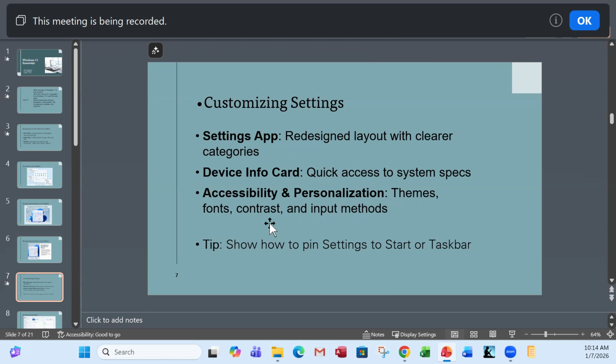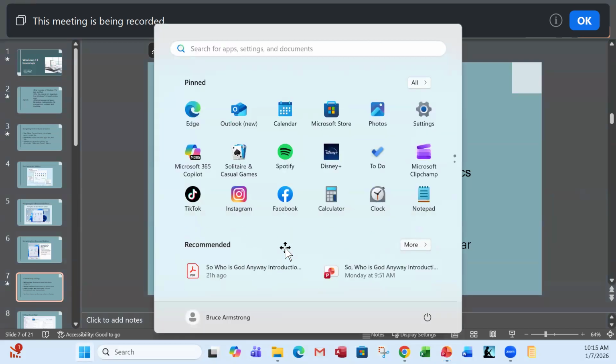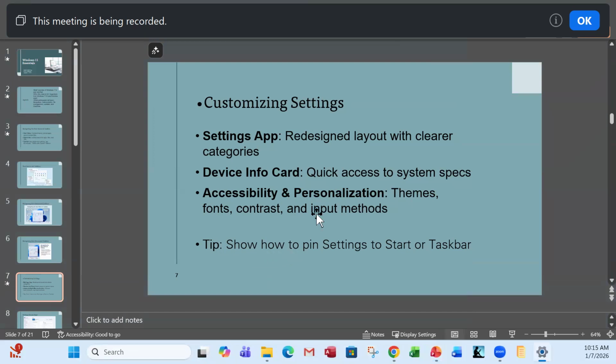And so some people, when you go into settings, if I were to go to the start button, and I come up here and I click on settings, oh, it comes up in my other screen. Let me see if I can bring it over here.